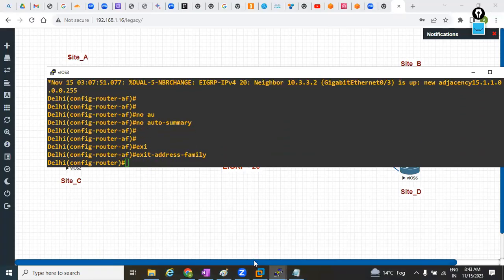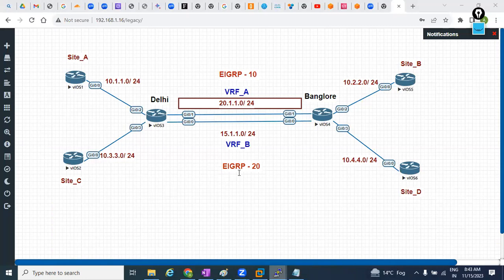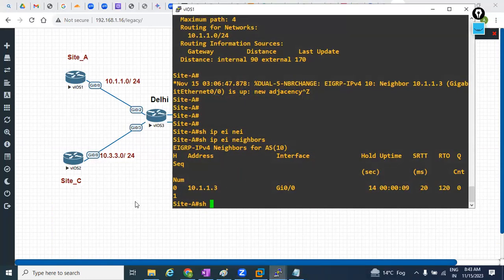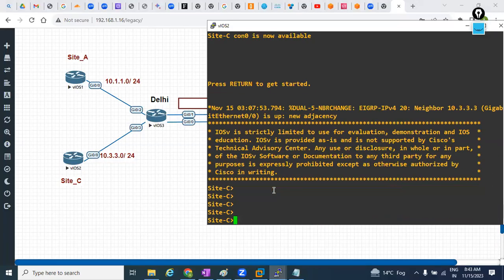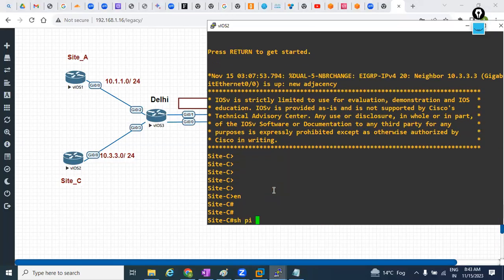Next. Okay. So if you can see here on site C, come back. This is site C here. Show IP EIGRP.